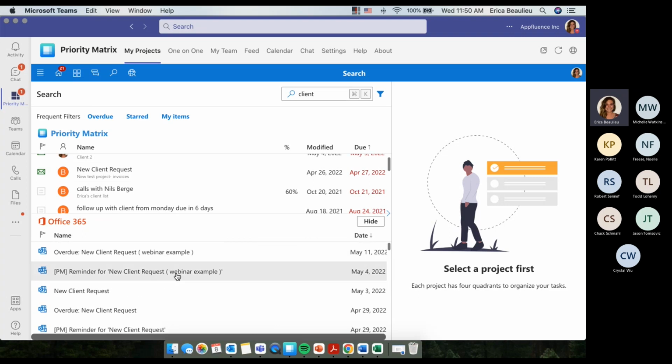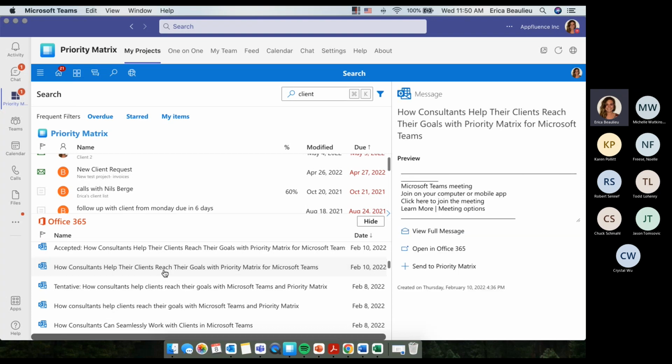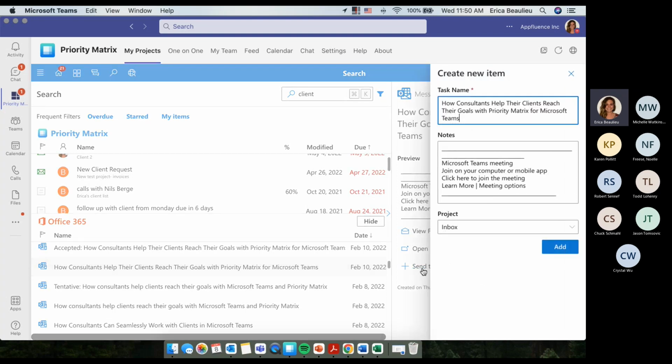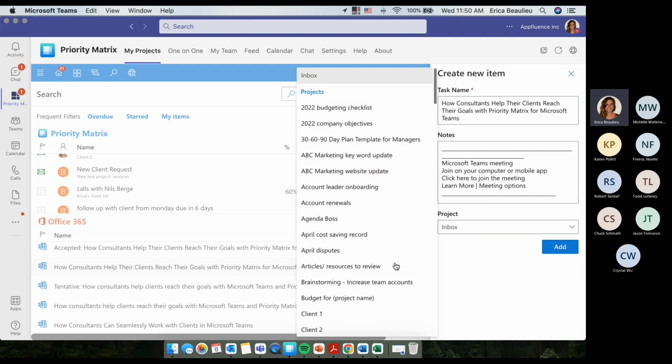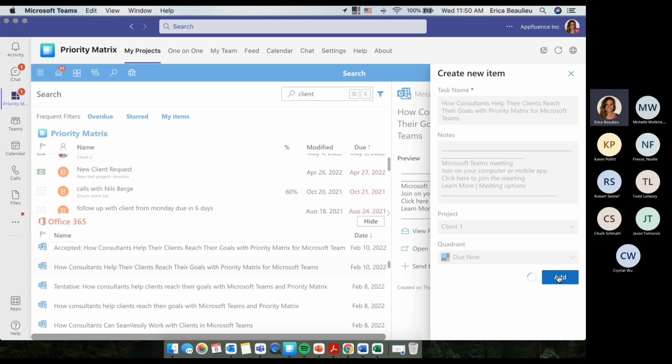So maybe it's upcoming meetings, emails from them, whatever it might be, we have it all right here. To take this even one step further, this is an example of an email. If I see this email and I think, okay, this actually carries a pretty heavy load and it does have priorities and action items in it, I can grab it right here and I can send it to my priority matrix, allowing me to prioritize it into the correct quadrant, the correct project, and I can hit add.